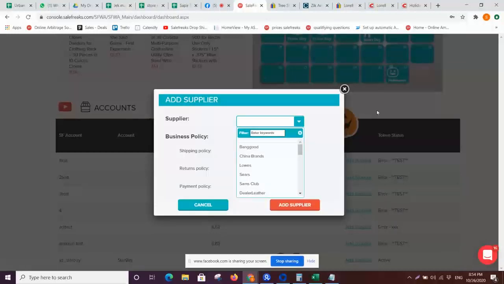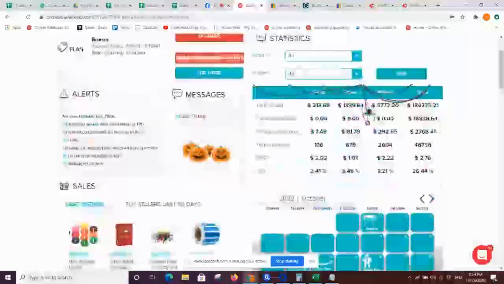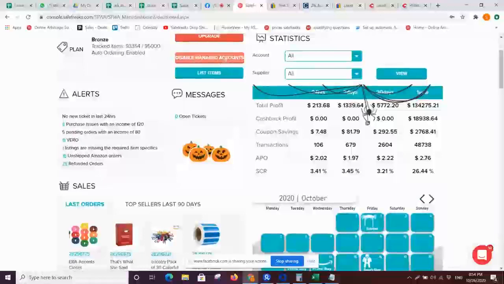So this was a complete beginner guide, one-on-one. This is exactly what you need to do. Set up a SaleFreaks account, set up an eBay account, set up your business policies, and then choose whether or not you really want to work with Amazon. If you do, you upgrade to the managed accounts.